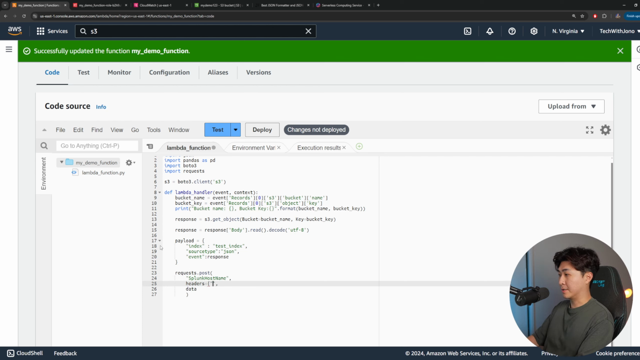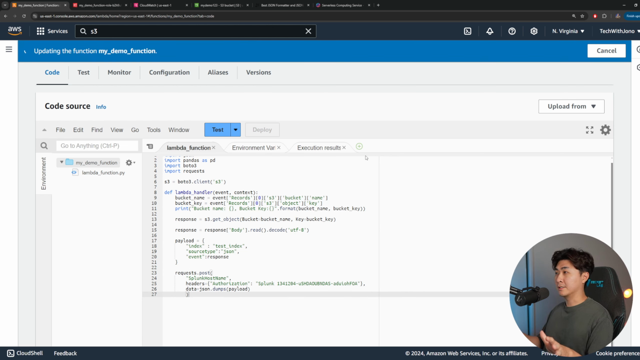And for headers, we need to put in the authorization, which is going to be the key for your Splunk event collector. So I'll put in Splunk token. So essentially, whatever the key is for your event collector, just replace it down here. So it could be something like this, just a random example. And for the data, we need to put in the JSON payload. So let's type in json.dumps(payload). And that's pretty much it. So whenever a new file gets created on S3, it'll automatically trigger this Lambda function because we've already configured the trigger, and then it'll automatically send everything to Splunk.